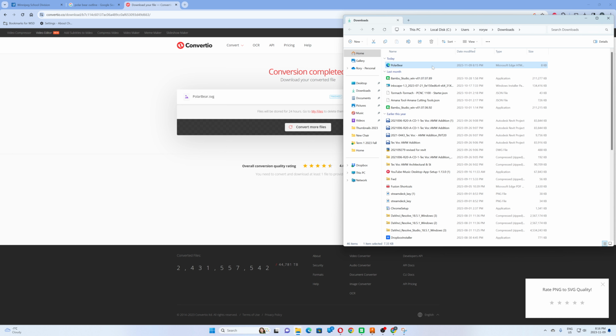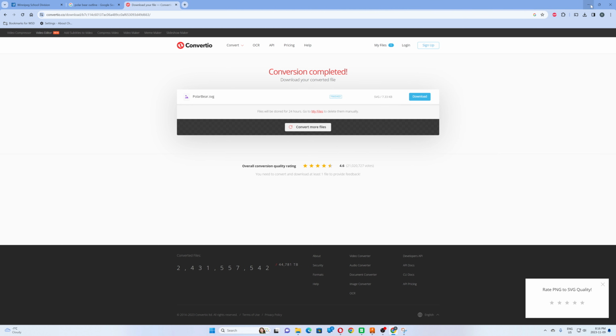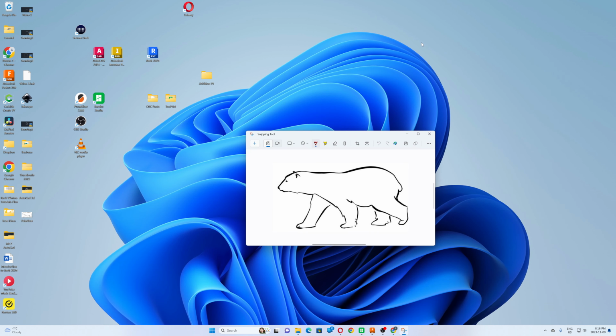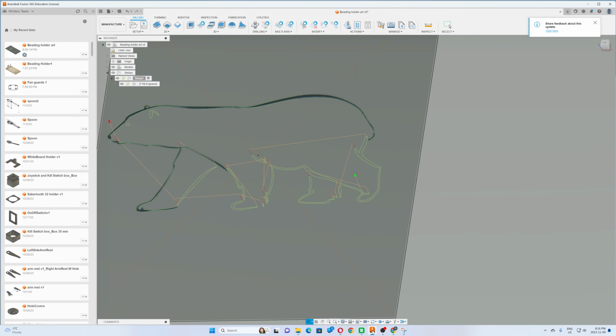Now it says Microsoft Edge HTML, but it's not, or well, it is. Then I can click on it and copy it. So press copy, and then if I want to, I can just paste it on my desktop. So I have over here the one for polar bear and then the SVG. At that point, we're going to go to Fusion.